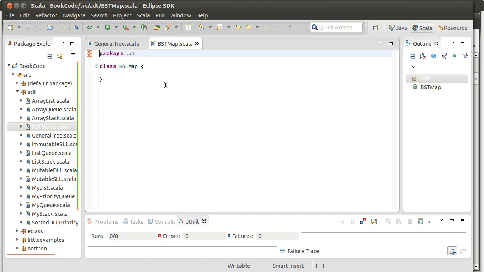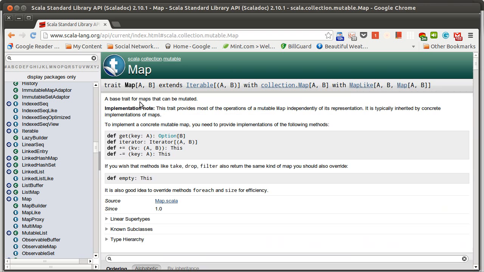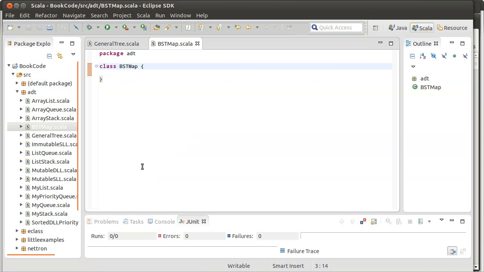Now, one thing you'll note from the API is that the map type takes two type parameters. The first one is the key, and the second one is the value. I'm not going to use A and B. I know that that is something of the standard in Scala. I'm going to deviate a little bit and use K and V because those type names have meaning to me. K for key, V for value.